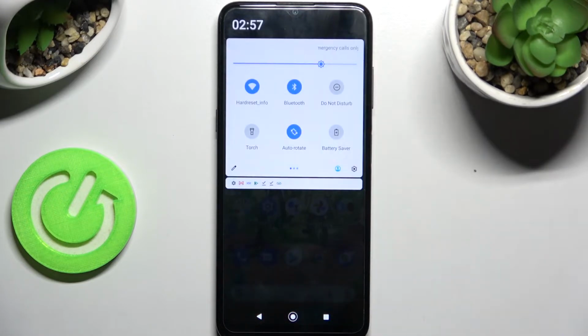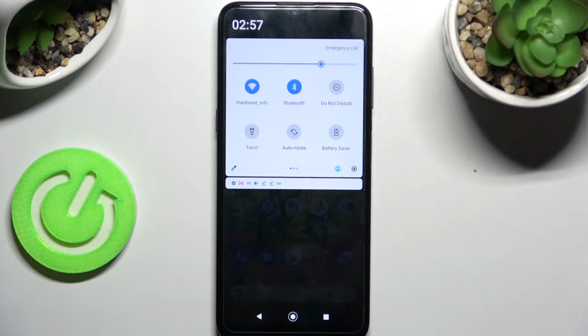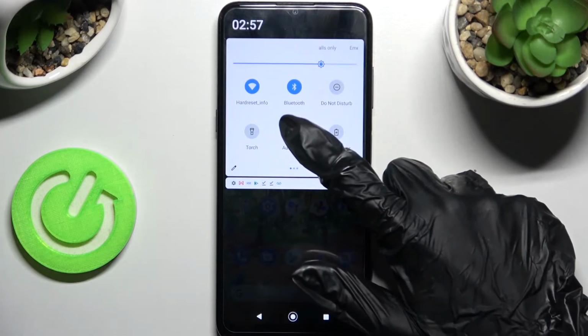Firstly, go into Tab menu. Now look for Auto Rotate icon and click on it. As you can see, mine is gray. That means that auto rotation is off. If you wish to turn it back on, just click on the same icon.